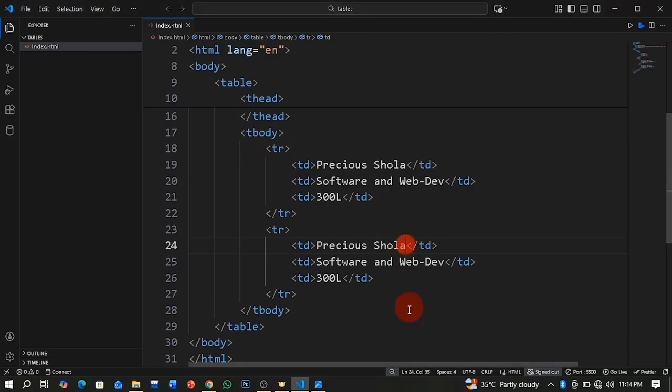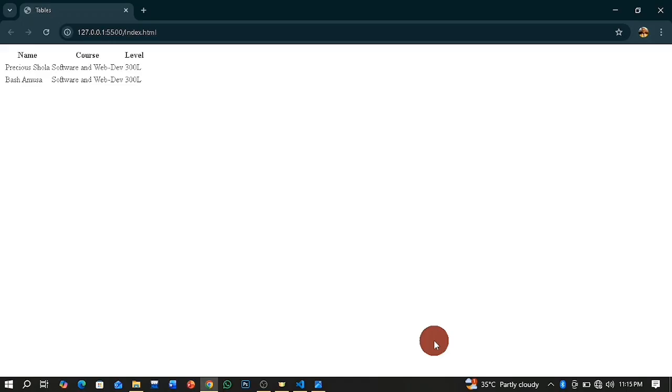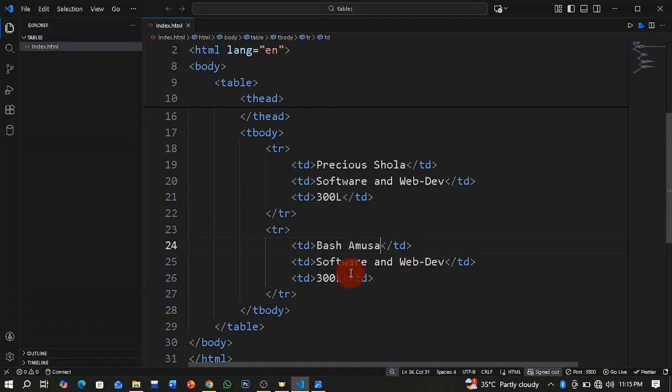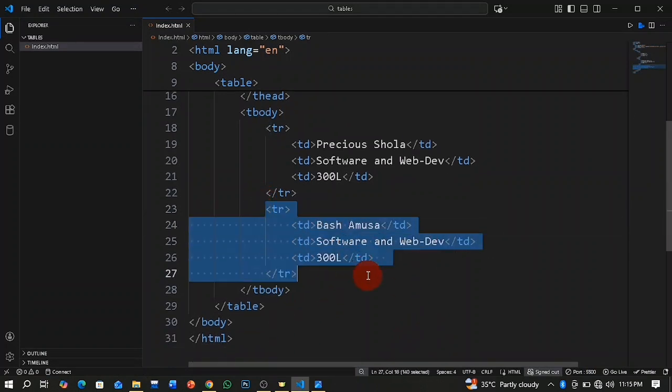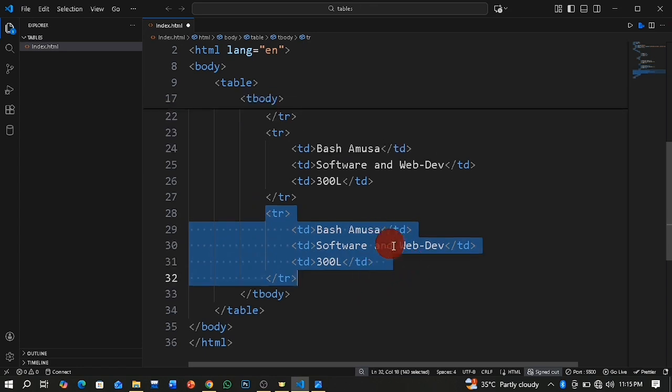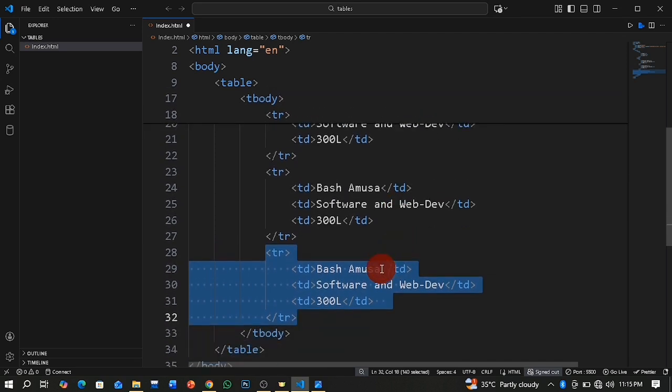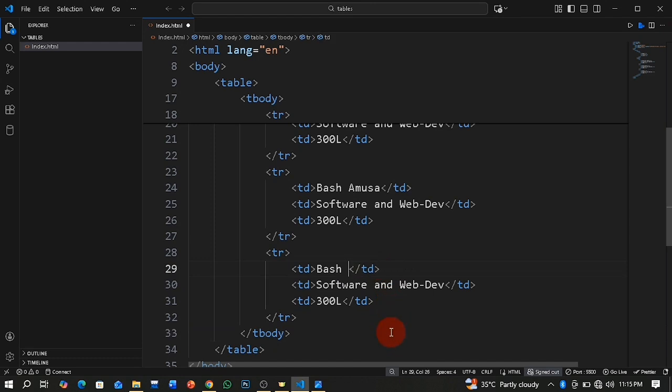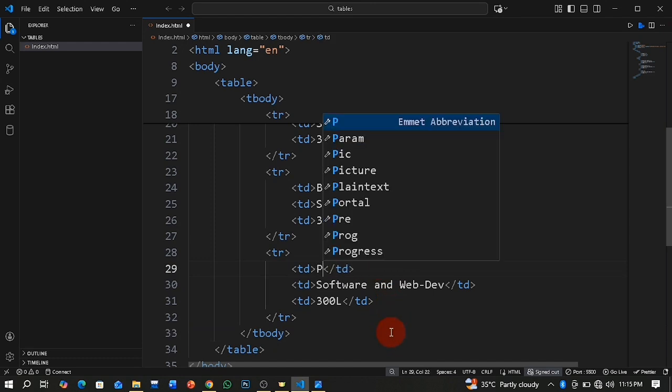So we can just edit it, change this name to, let's say, bash. I'll change it to bash also. You can see. Then another name, you can copy from this tr, then shift and alt, then down arrow key. You've duplicated it like this. Then we can change here, let's change the name to, let's say, Peter.